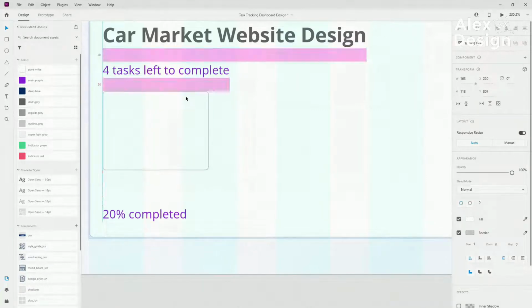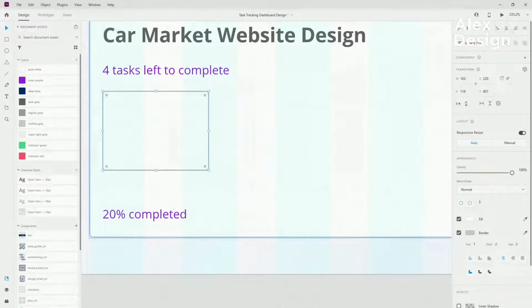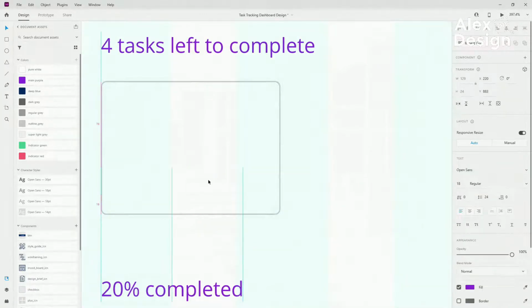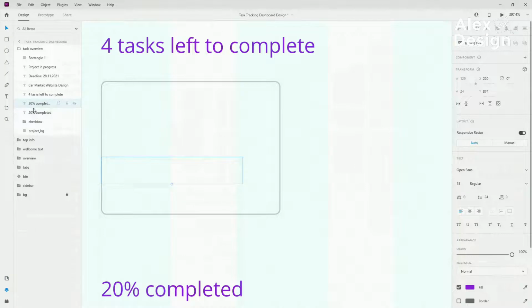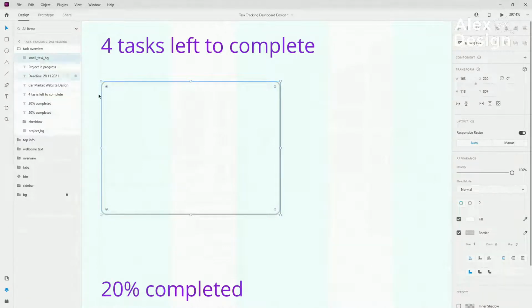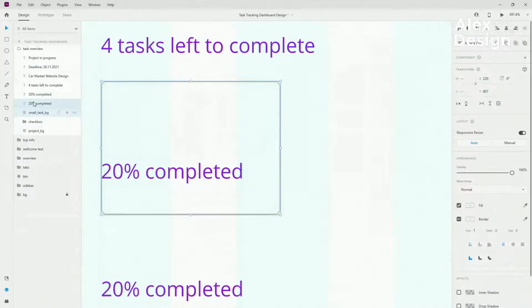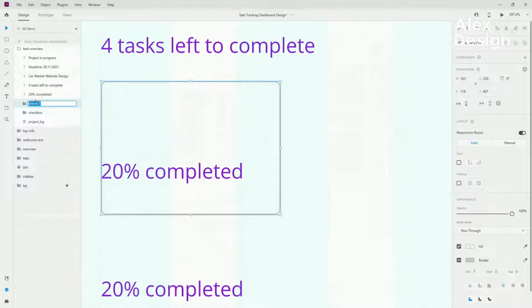So actually no, because we need a progress bar right here, so I'm going to go with 20 from here. I think that's going to be just fine. So what I'm going to do is duplicate this text, position it right here, and let's see, how can we call this, for example, small task background like this. And let's see where our text is. Here it is, right there, and group it. Call it project task 1, because that's our first task.